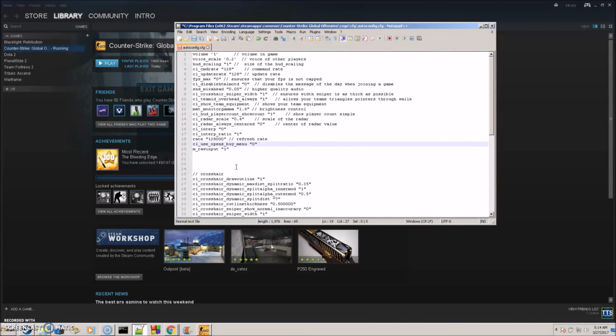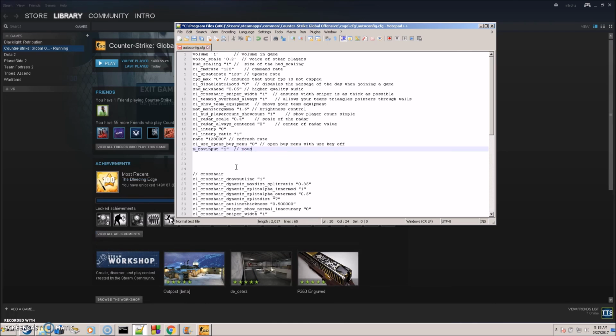Next we have use by menu, which means that when you press the use key, you open the buy menu, which obviously you don't want, so that's off. So, open buy menu with use key off. Raw input, which just makes sure that you're not using any type of mouse acceleration.